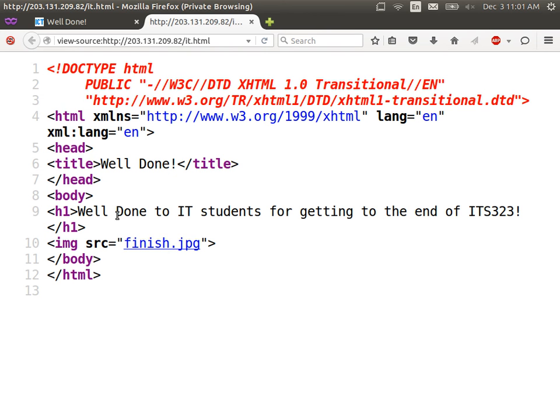What actually happens is that I requested it.html. When that web page was sent back to my browser, the browser looked through the HTML and found that there's a reference to the finish JPEG. So my browser then asks to download that image from the server as well. So I actually should have downloaded two files, the HTML file and the image file.